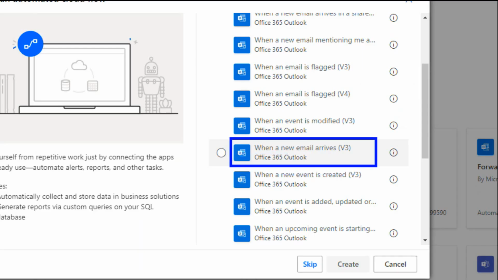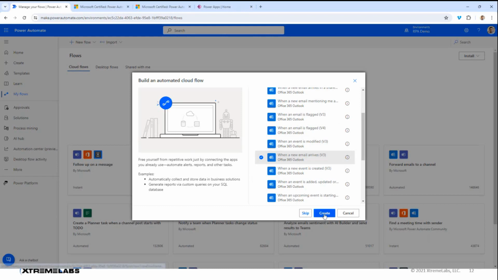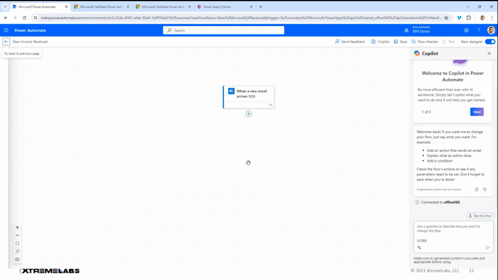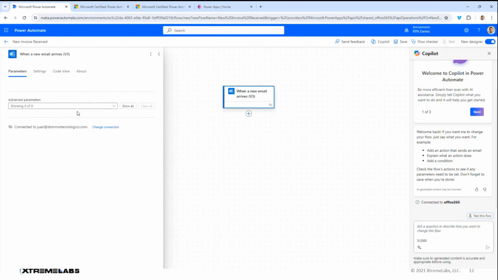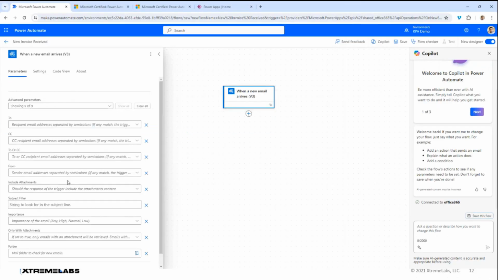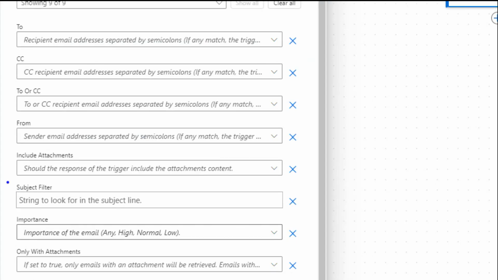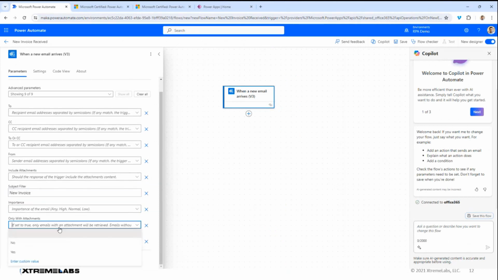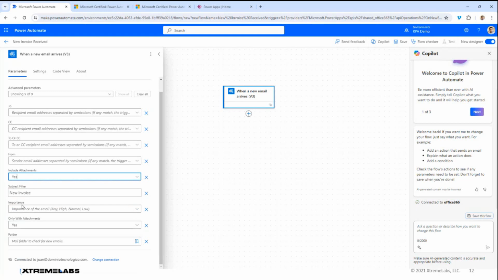When a new mail arrives, I click create, and then basically I receive this. I set the trigger for this process. I can click here, and then I can start configuring the parameters for this process. So here I show all the parameters, and then what I'm going to do is filter only those emails that have a specific subject. In this case, this is new emails, okay? And only if the email has attachments, and I want to include the attachments for the flow.